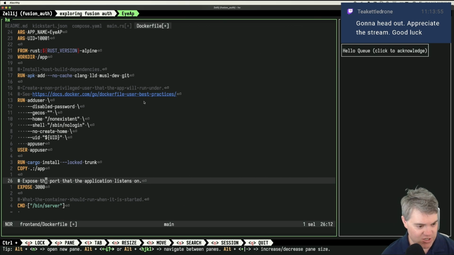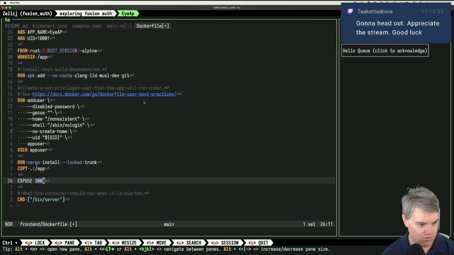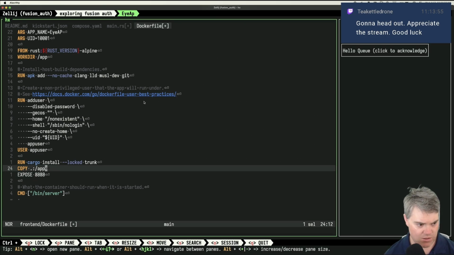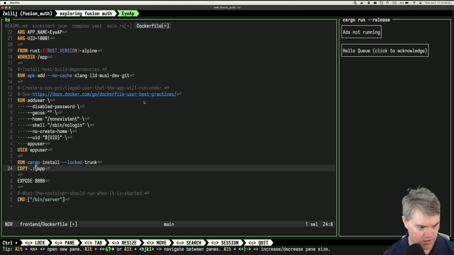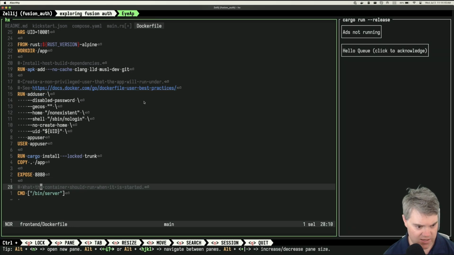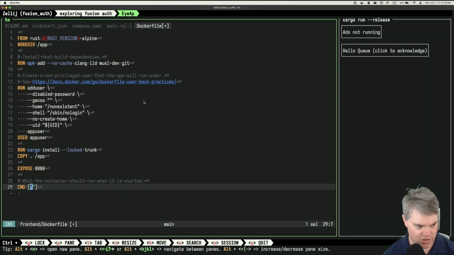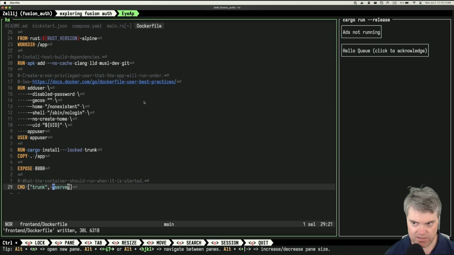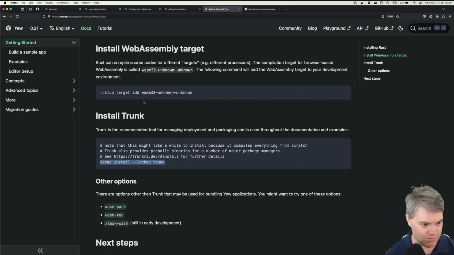Expose the port that the application listens on. Let's do 8080. Why are you the wrong color? Oh, because that's the wrong format. Okay, so copy everything here to app. Expose port 8080. But the container should run when it is started. Okay, so in this case, when you're started, I want you to run cargo. No, not cargo. Trunk serve. And that's it.